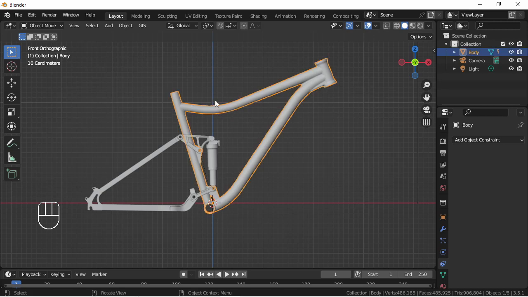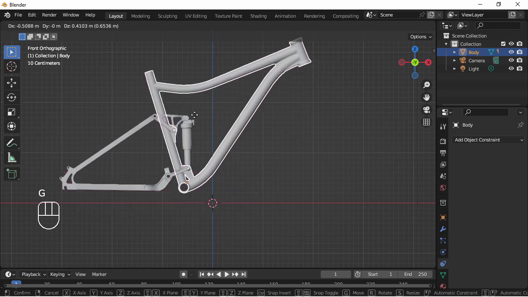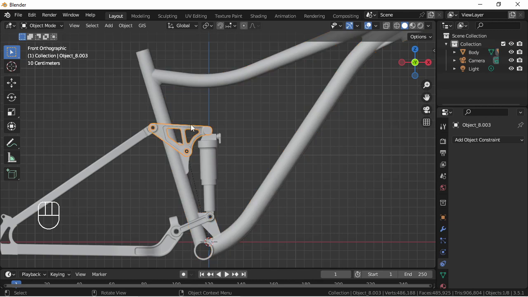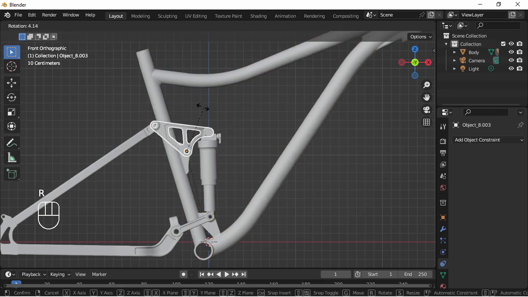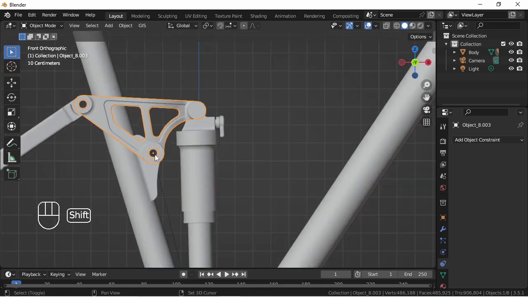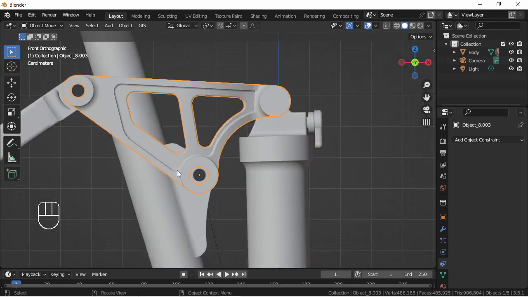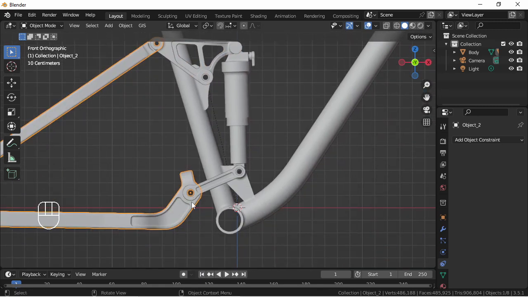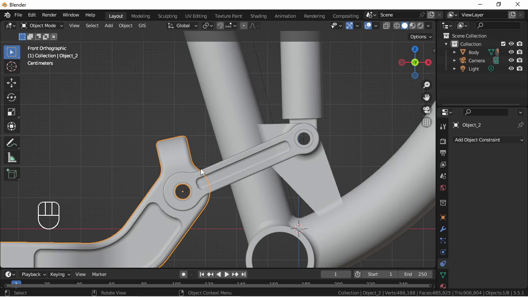This is just the frame's pivot point, and it really isn't affecting much other than moving everything else, as everything is parented to it. And then we have this piece here where the pivot point is in this little whole section here. Similarly, this pivot point is in this whole section. Same goes for this.